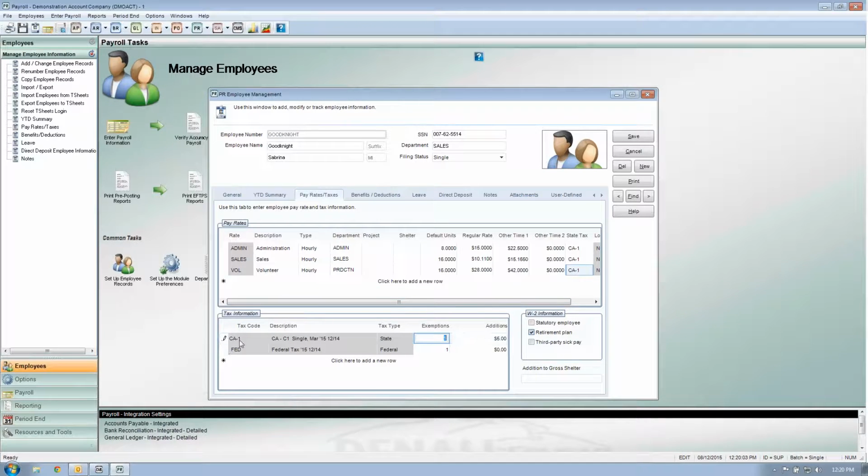At the bottom is the tax information. This is where you put in the tax codes for the payroll taxes for the employee. You'll have the federal tax code for all employees working in the United States, and then you'll have the various state tax codes for employees working in the different states in your organization as needed. You put in the W-4 information here. This is line 5 on their W-4, and over here is line 6 on their W-4 if they want additional withholding.